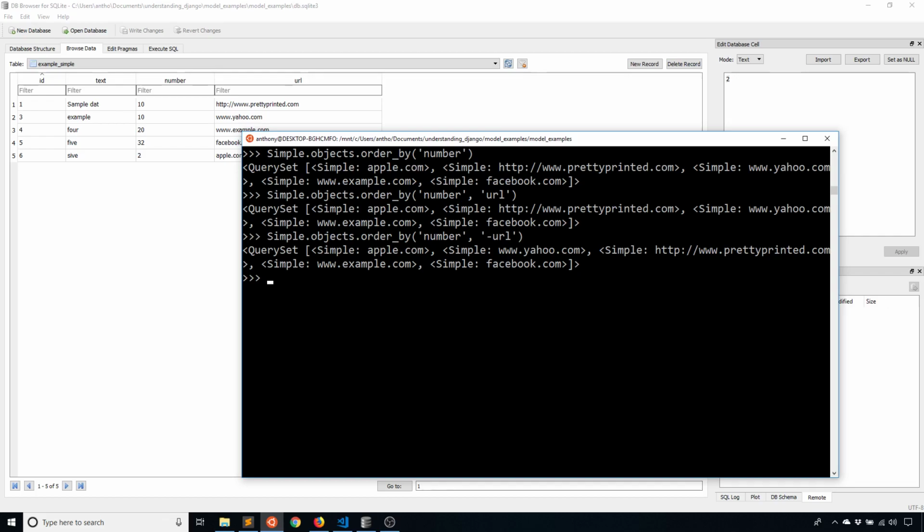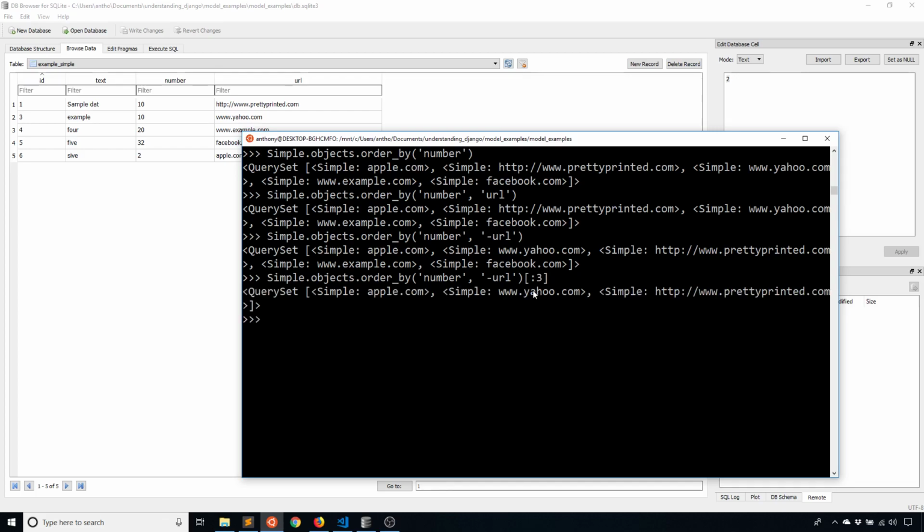And if you wanted to limit these results, then you simply use the slicing syntax right after. So if I wanted to limit to the first three results, it gives me Apple, Yahoo, and prettyprinted.com. And those are the orders that I get after I apply the order by. So that's all that's happening there.